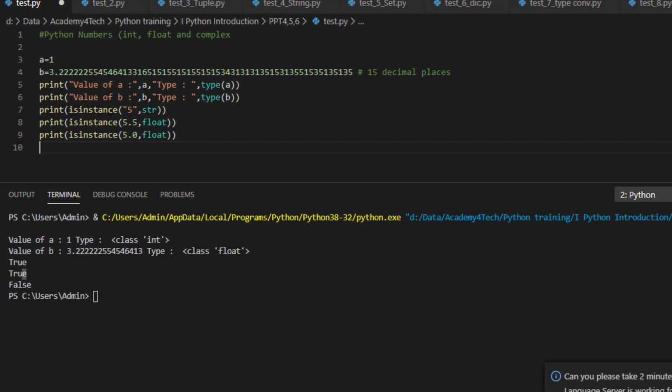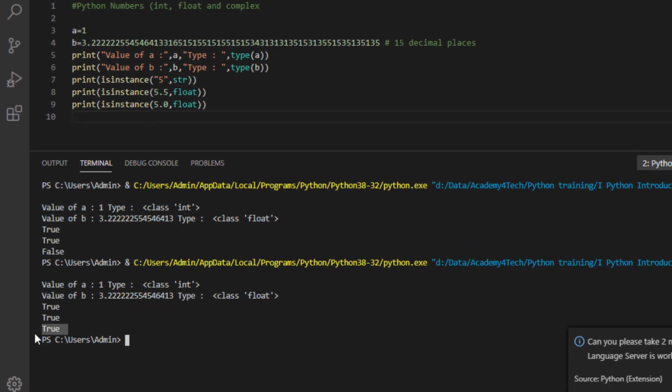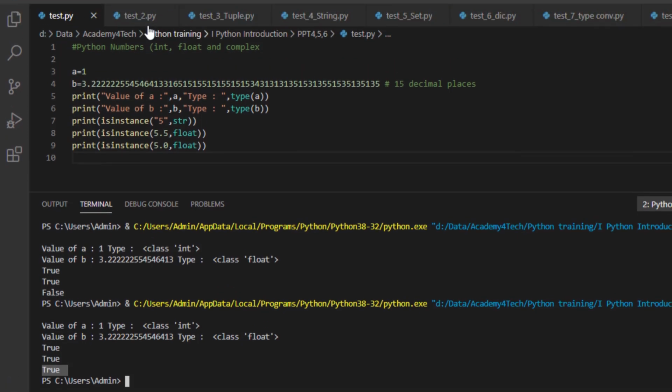So let's execute it again. From the output you can see it's considered as true. So this is how we will be dealing with Python numbers. I hope you have an understanding about Python numbers. Let's move on to the list.